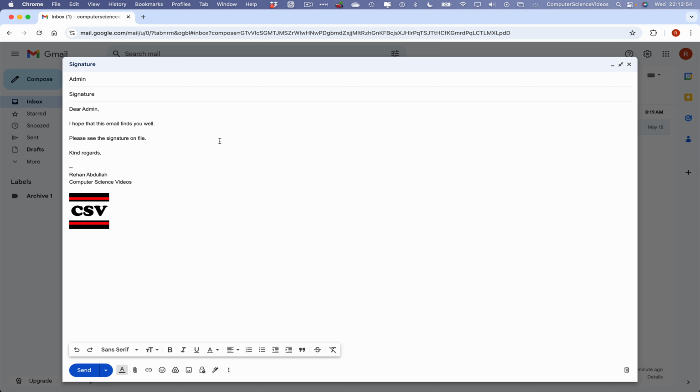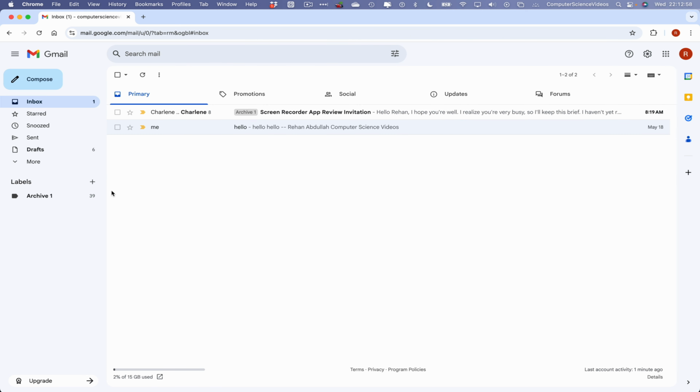So we can then click on the X to have that email saved in the drafts. We can also see that we have many tabs available on screen: primary, promotions, social, updates, and forums. The first time you create an account for Gmail, you would only have one tab.